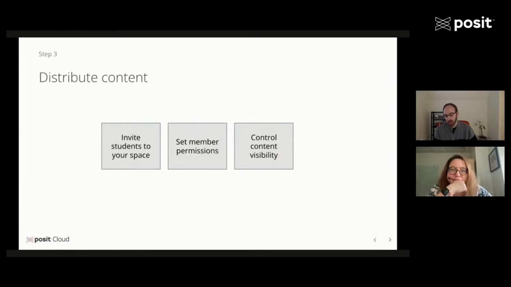So once you have it there, you want to go out and be able to put it in the hands of students. There are a couple of ways we'll look at where you can invite students to your space directly, controlling what they are able and not able to do, and what they are able and not able to see at different moments.